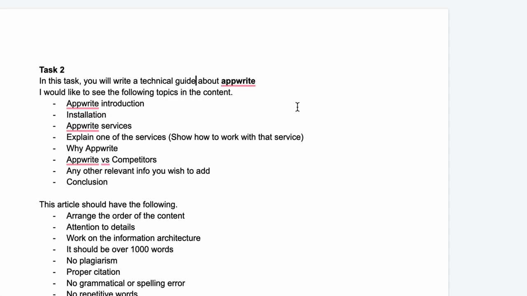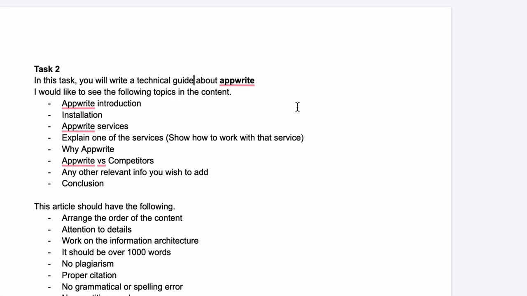So what we are talking about here is Upright. You build a technical guide for Upright. In this task, you write a technical guide about Upright. I would like to see the following topics in the content.